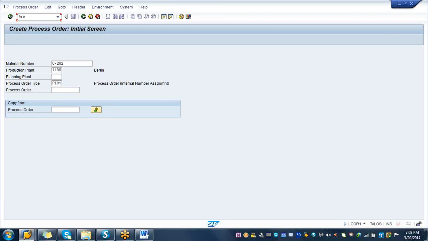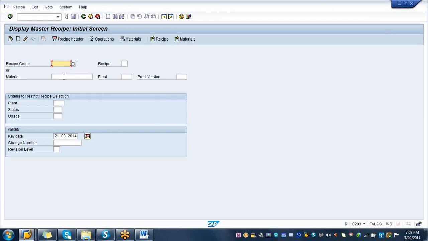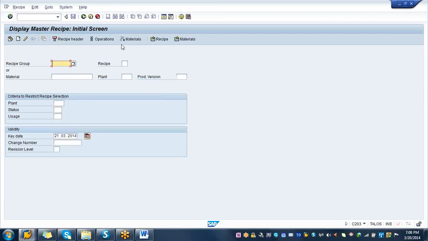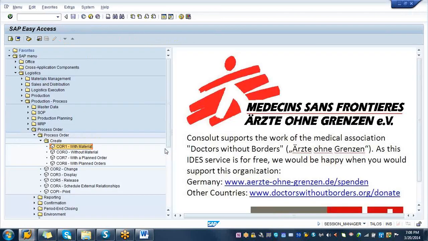So C203 is the transaction code, and we'll put this material number here, C202, and the plant is 1100. Okay, it's not there, so there's no master recipe for this one. Okay, so there's no master recipe.